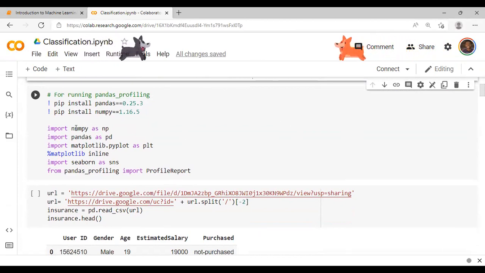So let us import NumPy. Let's import pandas. Let's import matplotlib. Let's import Seaborn. Let's import pandas profiling. If you are using Colab, let's install pandas profiling first by using pip.